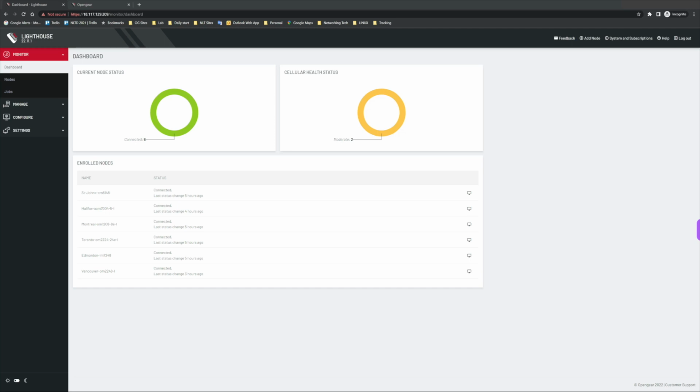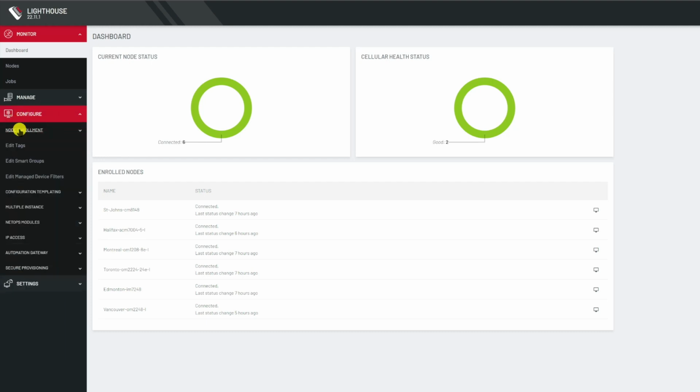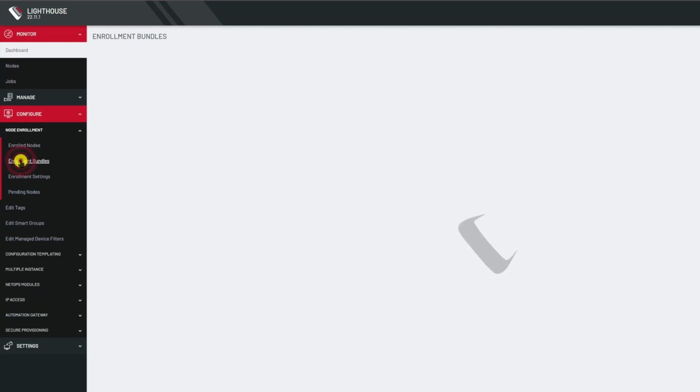In this example, I will create a bundle that will include, number one, a searchable tag for the nodes enrolled with this bundle. Number two, a simple config script to change the node's message of the day to something a little more humorous. And number three, an authentication template for accessing a TACACS server and some operator groups and users. In Lighthouse's GUI, I'll expand the Configure menu, and then the Node Enrollment submenu, and finally select Enrollment Bundles.